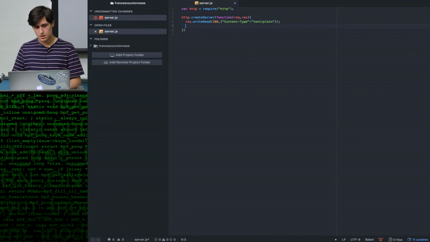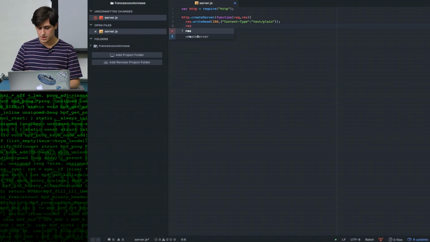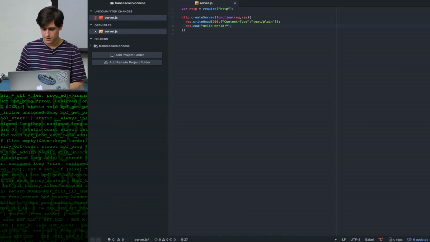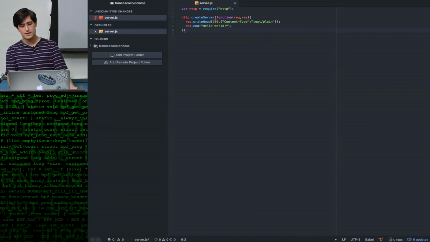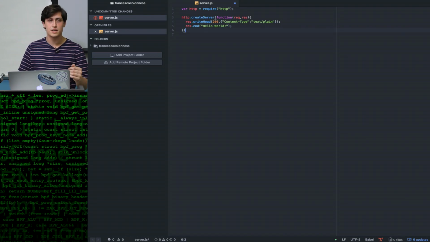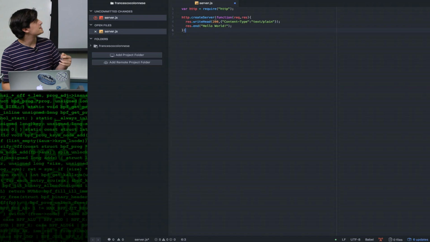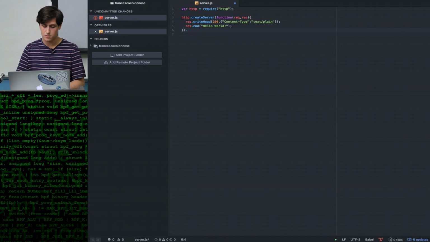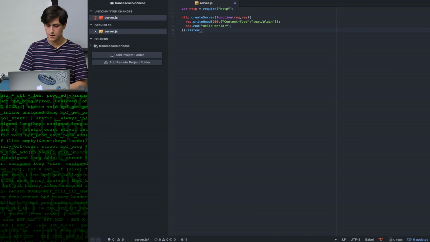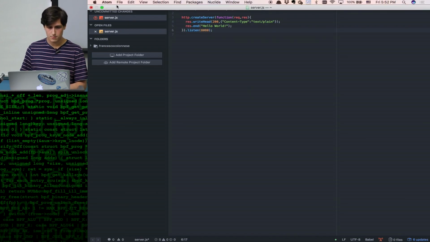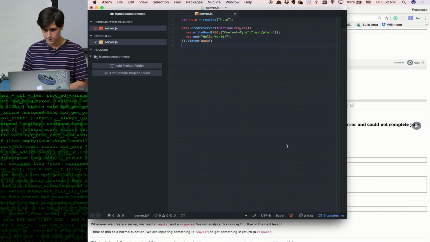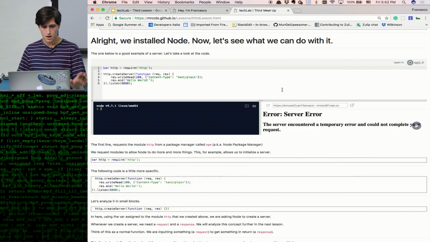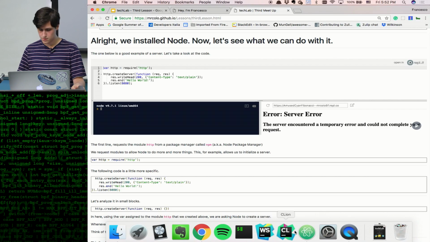After doing this, we're going to say, okay, once the response ends, send a message. In this case, we're going to say, hello world. And then one last thing, we have to initialize our server at a specific port. As I said, the standard for Node.js is 8080, so we're going to listen at 8080. Okay, now I'm going to save it. Now, this should work.